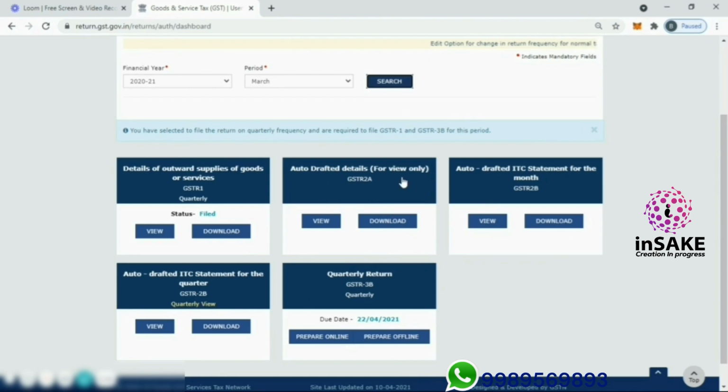Here 5 tables are there. First one GSTR 1. Second one GSTR 2A. Third one GSTR 2B on monthly basis. Fourth one GSTR 2B on quarterly basis. Last one GSTR 3B. Click on GSTR 3B.